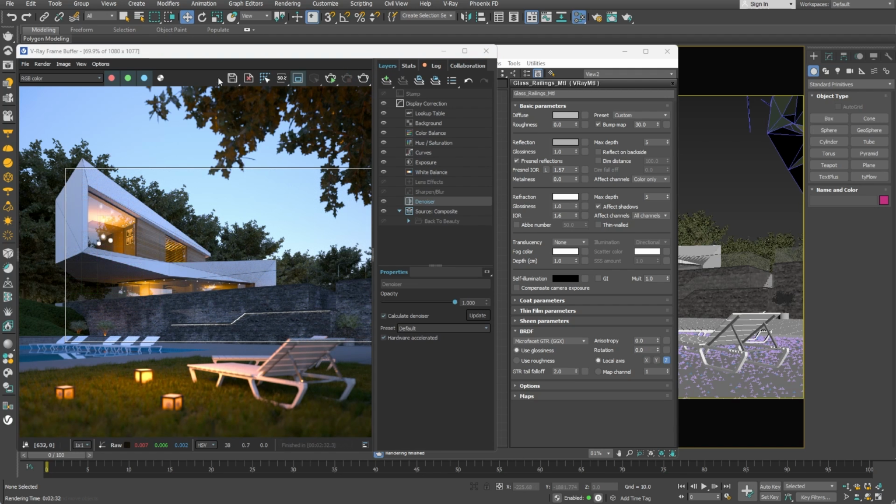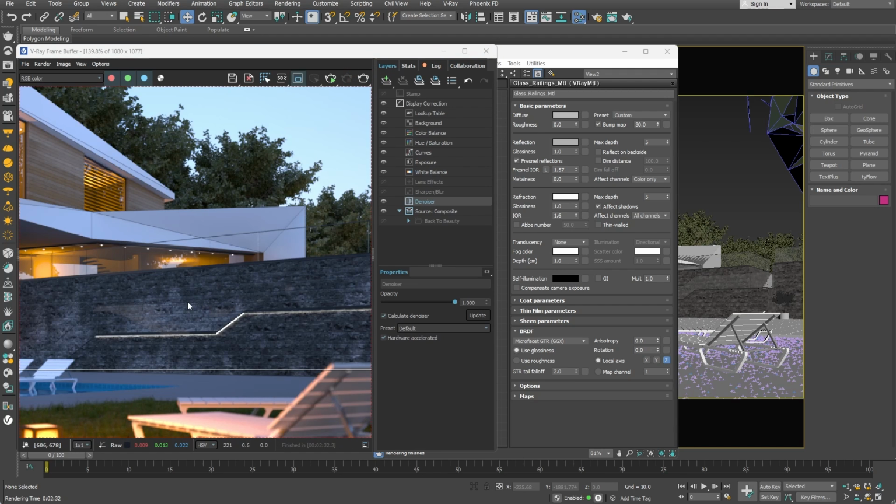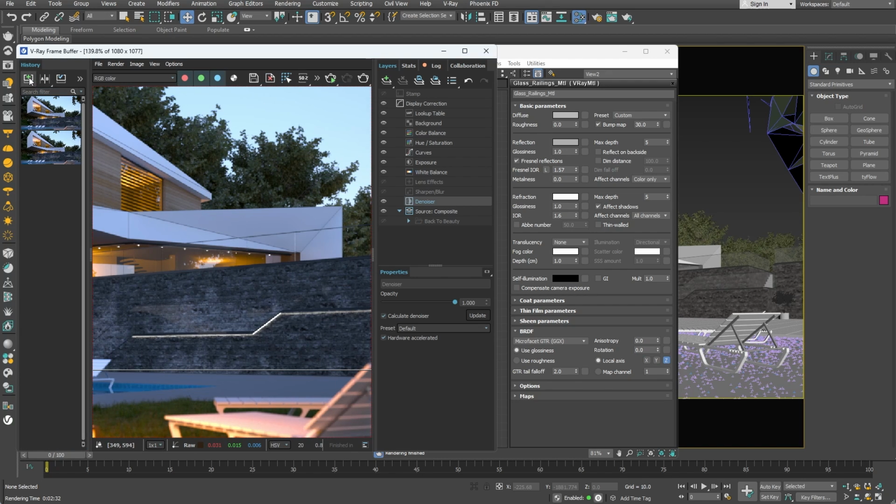You'll observe that the result is significantly better than before. By comparing the previous render with the new one, you can clearly see that the smudging effect on the glass has gone.